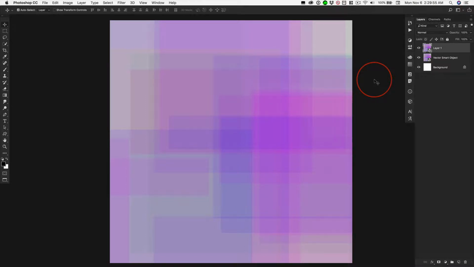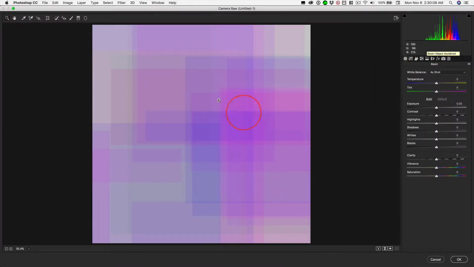A couple of additional tips. I forgot to tell you how to save this. We'll go ahead and do that at the end. But when I made that additional layer, I merged that so that we could just work on our image here.